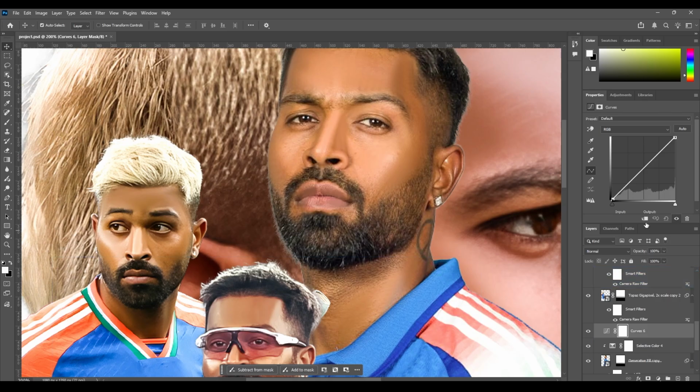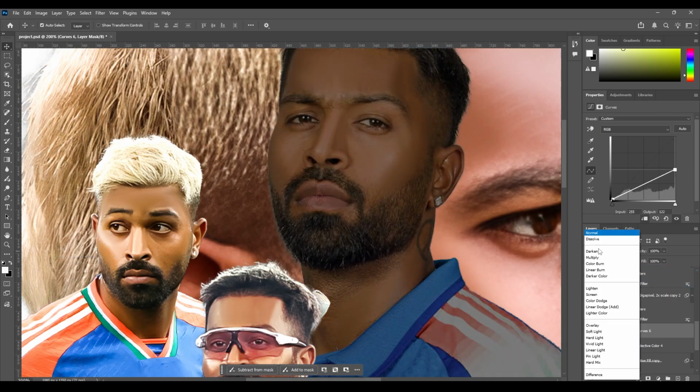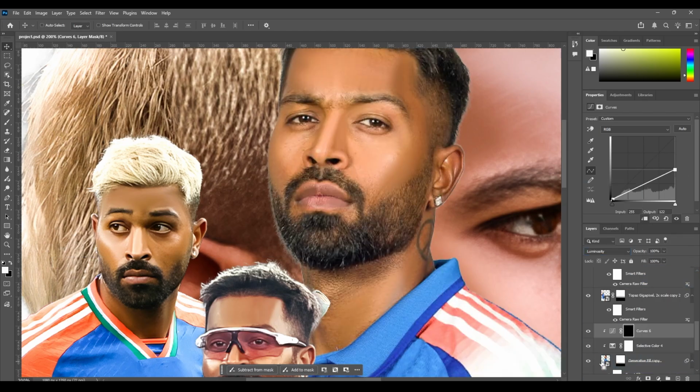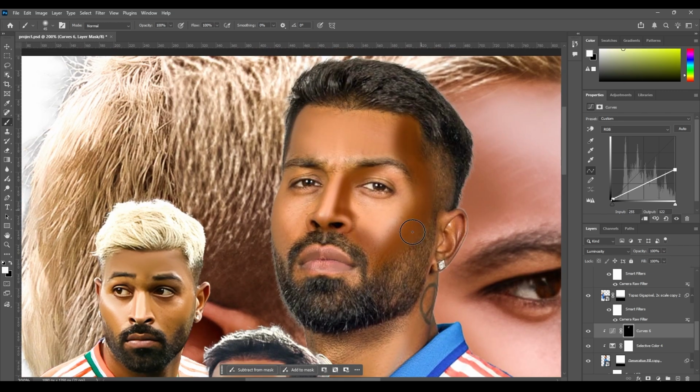Okay. So same thing, curves, luminosity. If you want your image to be in a darker shade, you can keep it in multiply or normal as well. But I need the shadows to adapt to the skin tone. Yeah, skin tone. So I'm using it as luminosity.